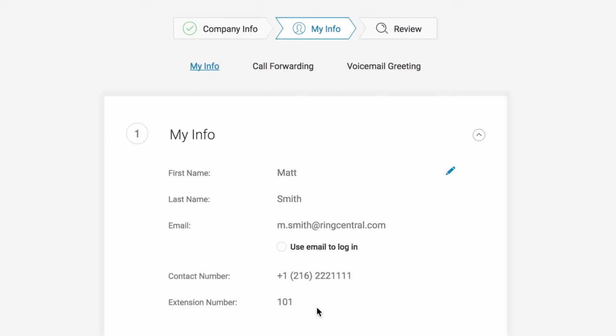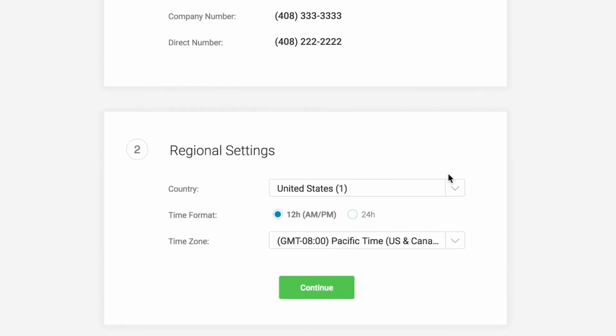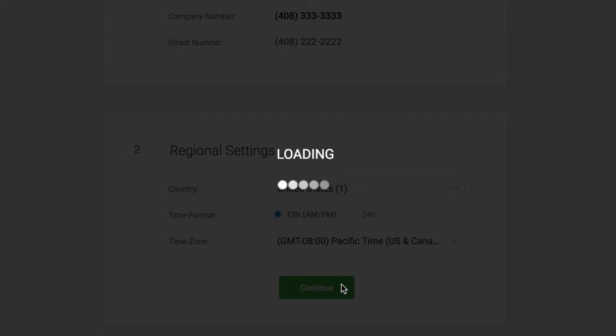Review your My Info. If you need to change anything, click the Edit icon. Specify your regional settings of country, time format, and time zone. These settings are applied to your IP phones and online account.